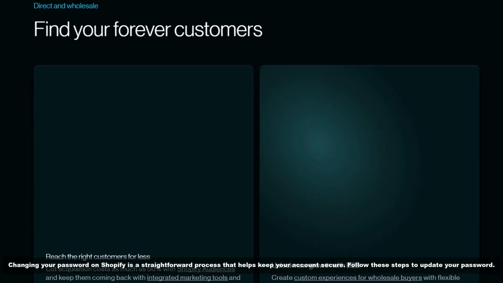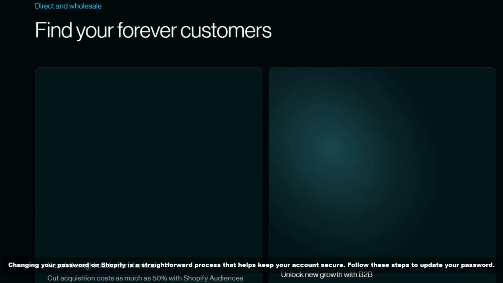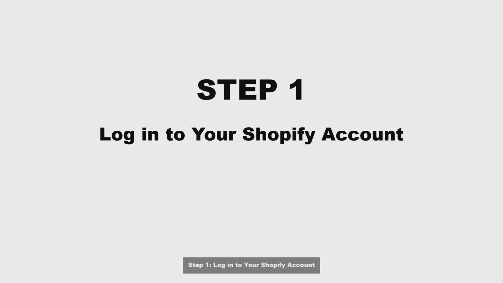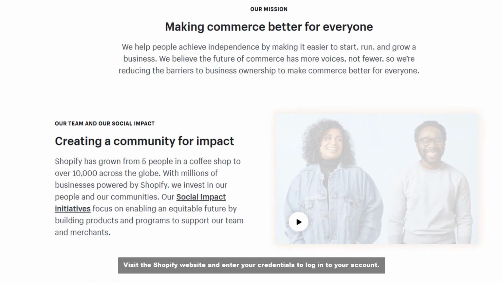Changing your password on Shopify is a straightforward process that helps keep your account secure. Follow these steps to update your password. Step 1. Log into your Shopify account. Visit the Shopify website and enter your credentials to log into your account.